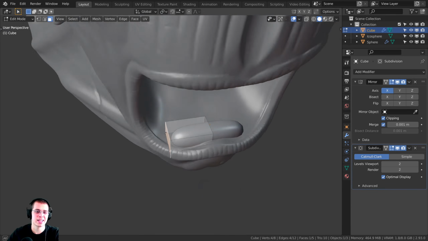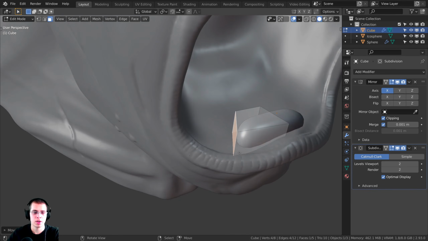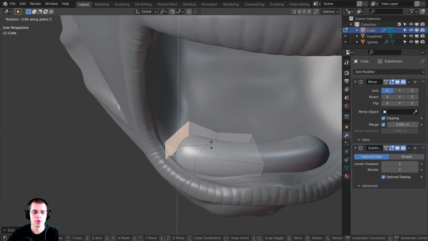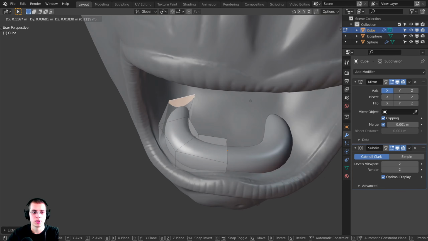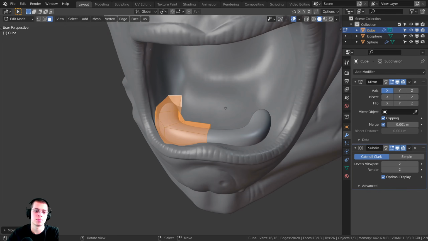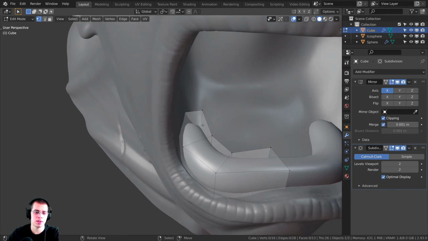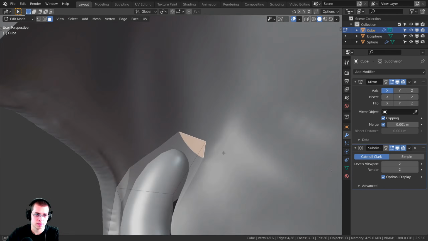So now I'm going to select this face, and we can press R to rotate, Z on the Z axis, just move it over. And then we can press E to extrude, R to rotate on the Z axis, and then E to extrude. So we're basically just modeling those gums, and the teeth are going to sit on the gums. So we're just doing some basic box modeling. It's not too hard.